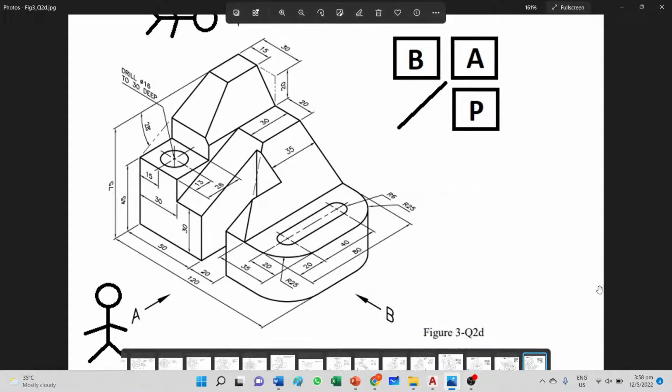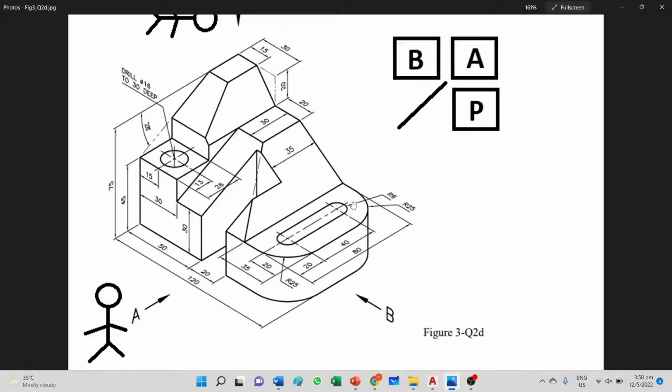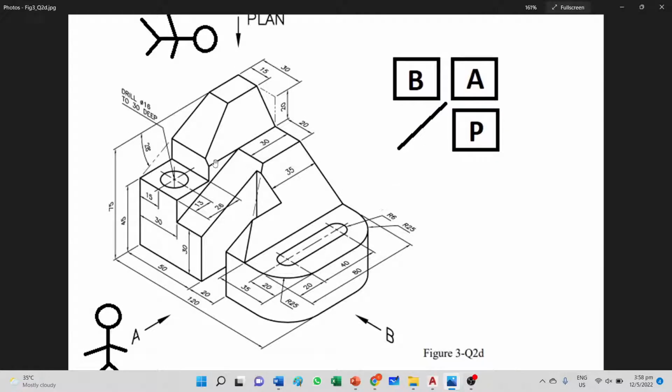Okay, now we are working on figure 3 question 2d. First angle projection, front view is A, end view is B, looking from the right hand side. So what happens is that B will be drawn on the left side of the front view and the plan view will be drawn at the bottom. Okay, now look at this drawing. The plan view offers us the most amount of information.